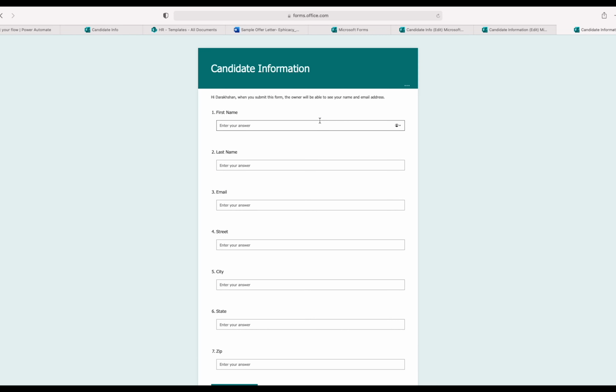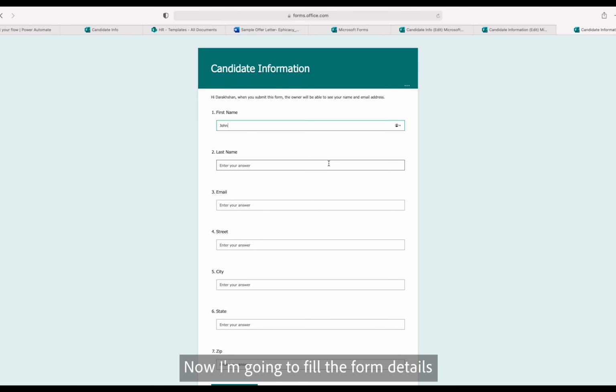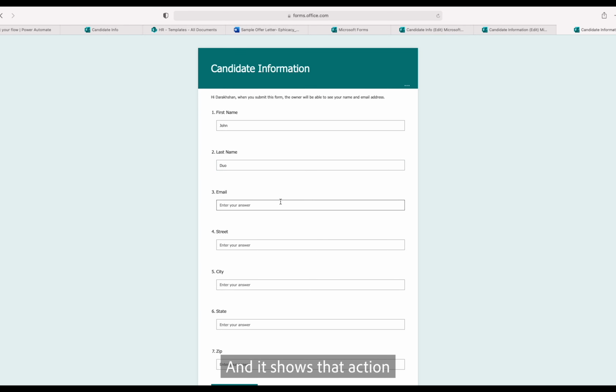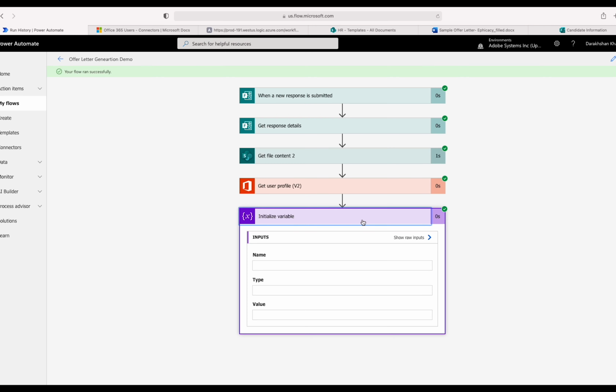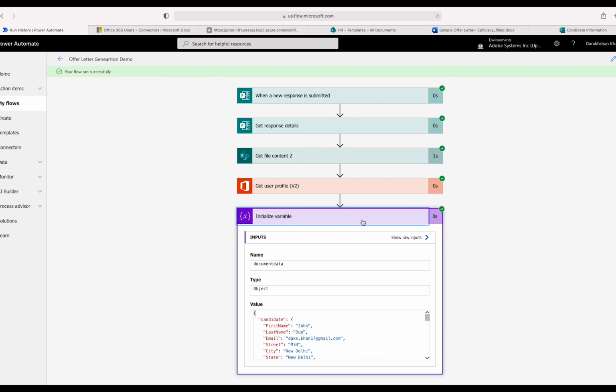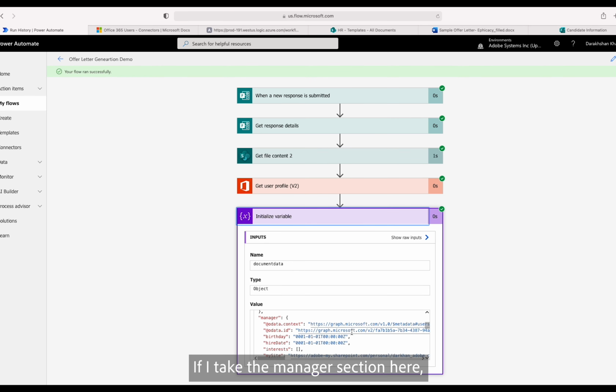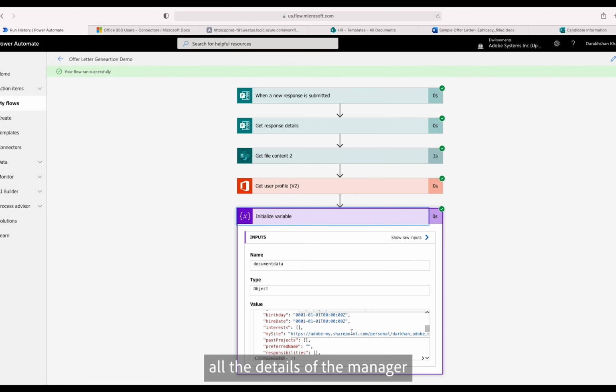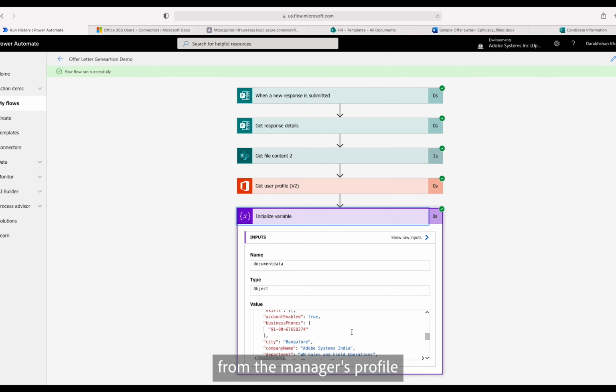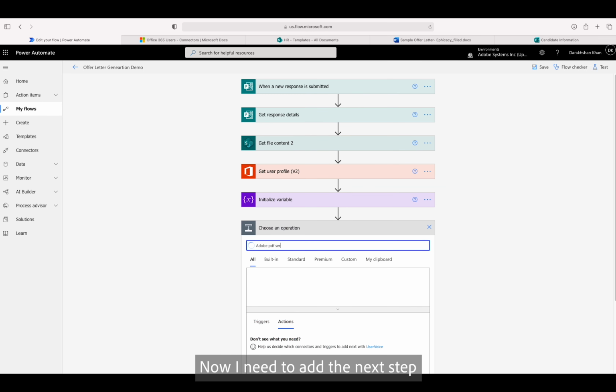offer letter. Now I'm going to fill the form details and go back to Microsoft Flow, and it shows that action has been completed successfully. If I open the initial value, you can see that the value which I filled in the form has been passed here. If I check the manager section here, it has passed all the details of the manager from the manager's profile.